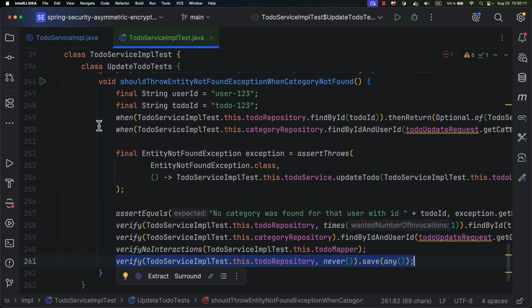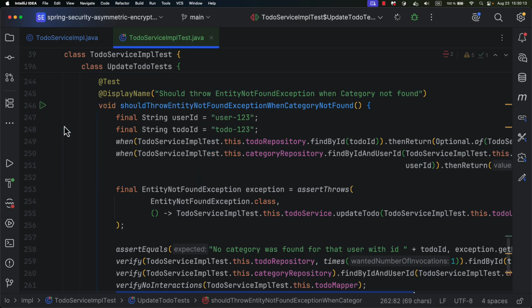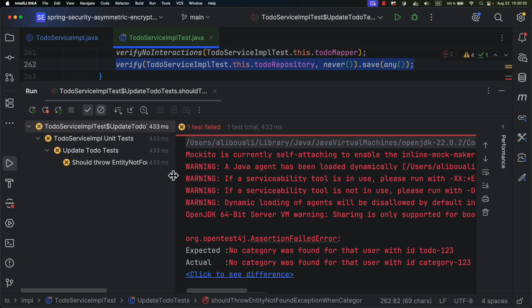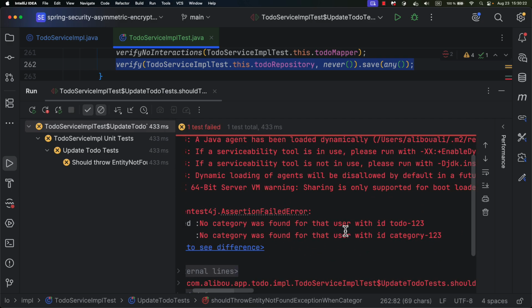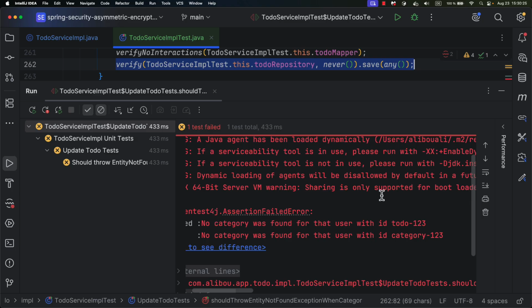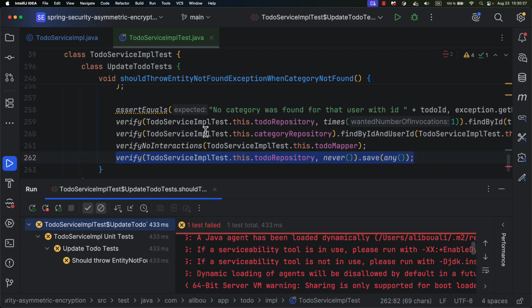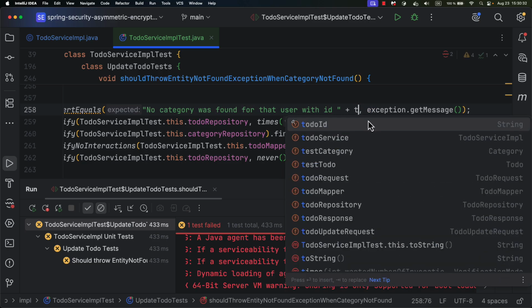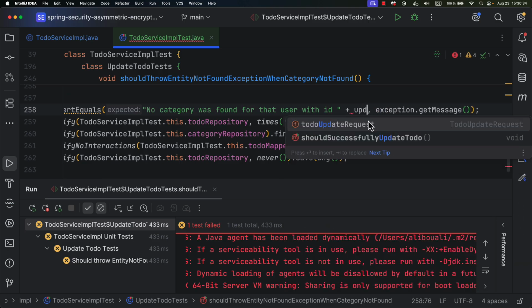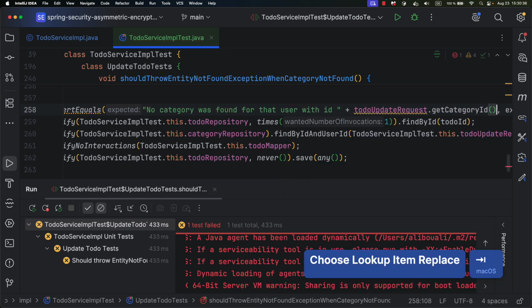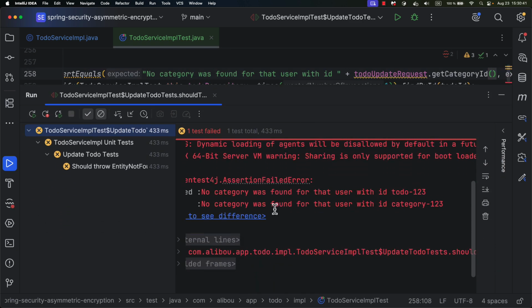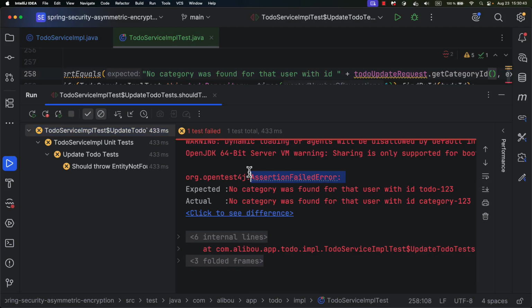All right, let's go ahead and execute this method. As I mentioned, once you have everything set up, everything should be working fine. Now I think we have something: no category was found. So I guess I passed the wrong parameter here. Yeah, this one should be test category, or let's say update request dot get category ID. So that was the failure. As you can see here, it says that we have an assertion failure error.